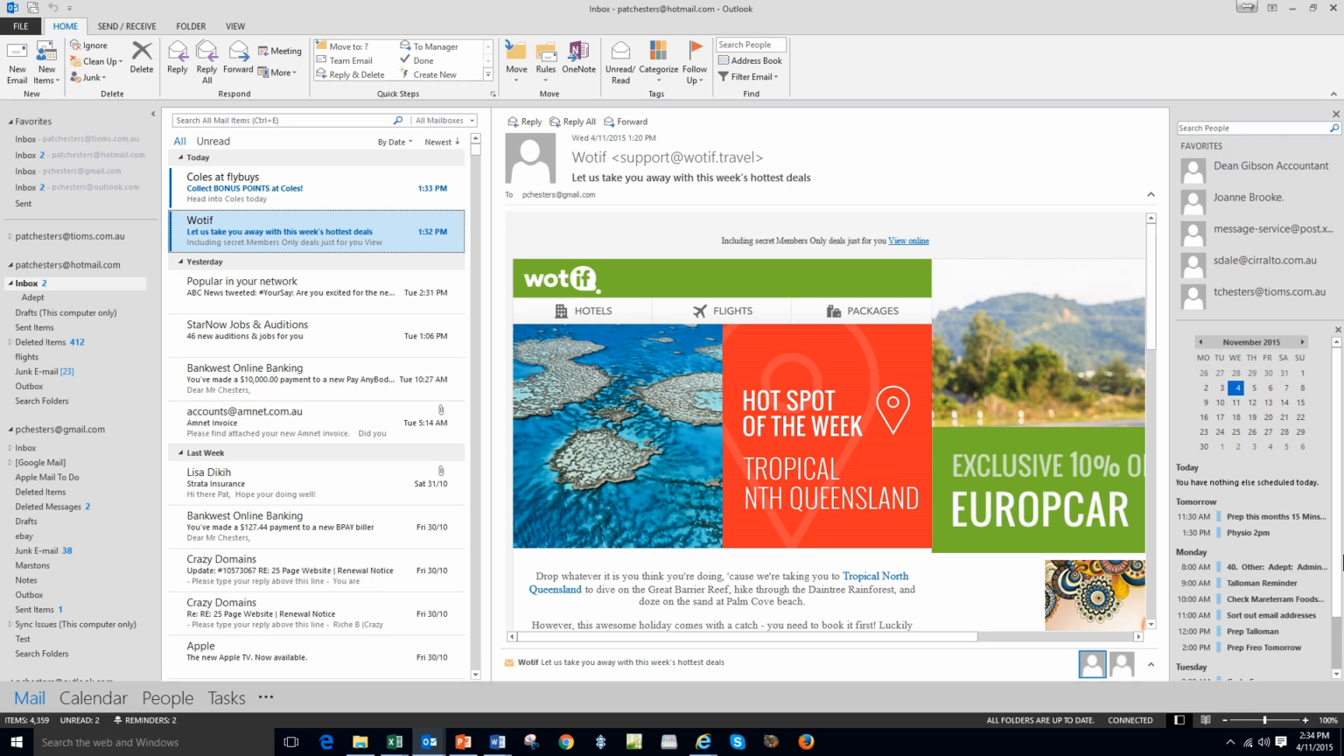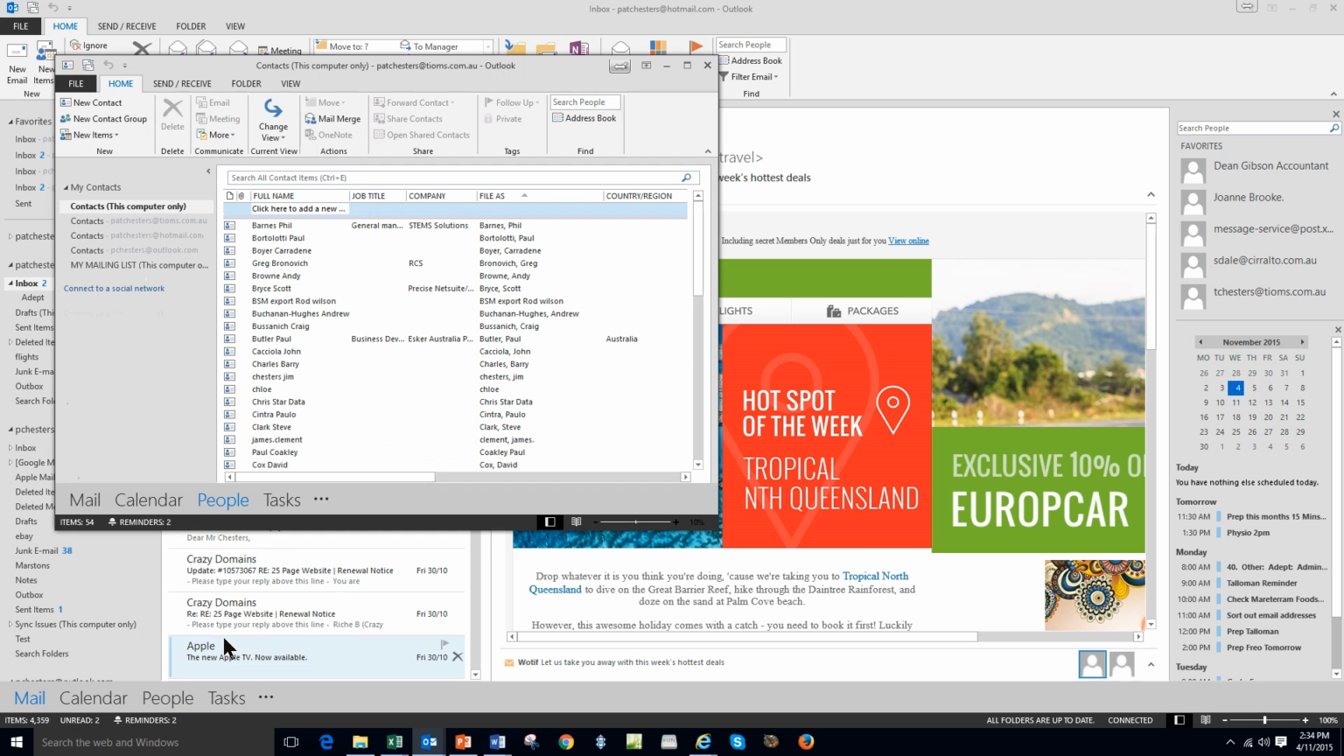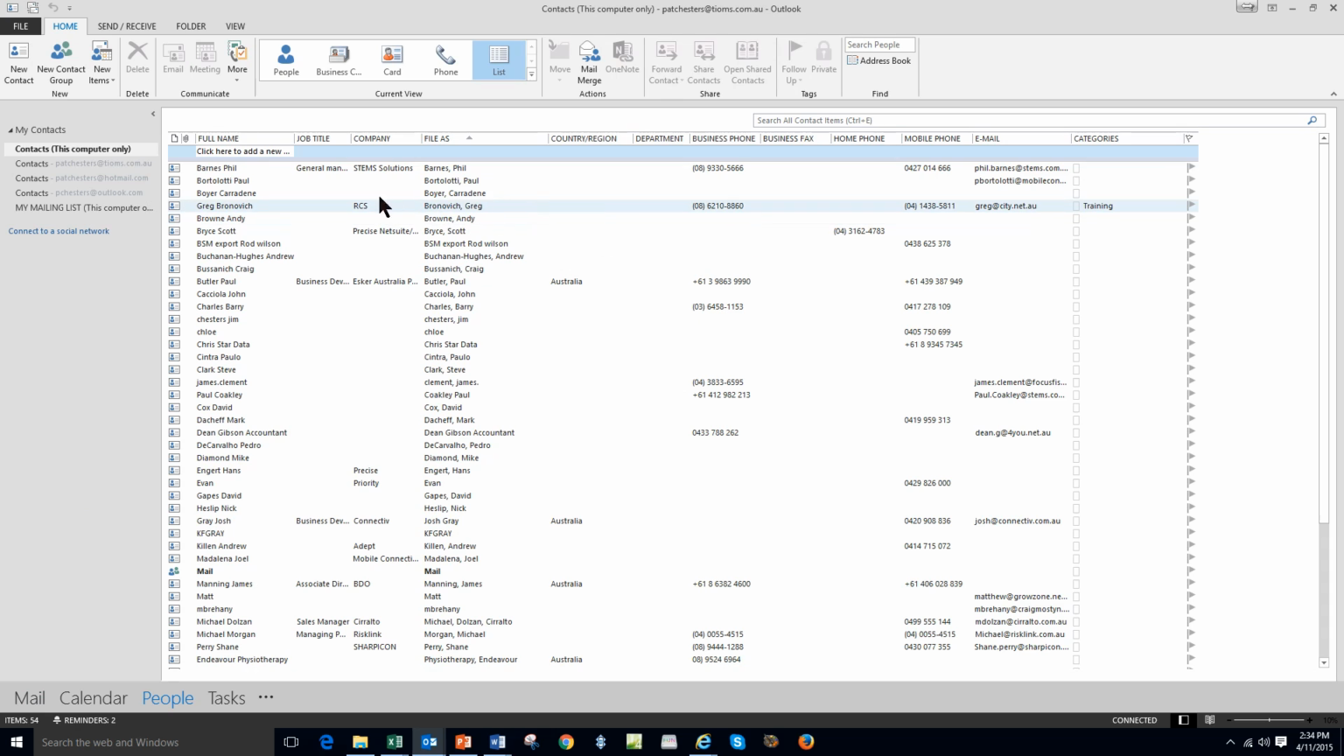So moving on, we're going to create a mail group. If you want to send an email regularly to a selection of people, could be half a dozen, could be 100, to save you selecting those people from your contacts list each time, you can set up an email group. So I'm going to right click on people and open them up in a new window. People or contacts, the same thing. Open up full screen so we can see what we're doing.